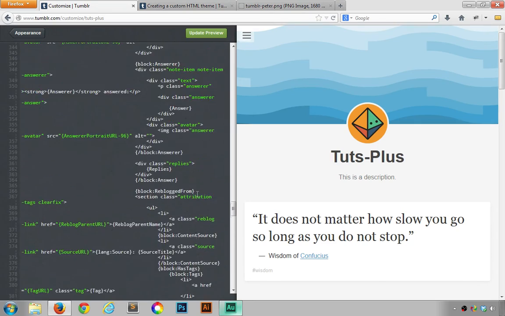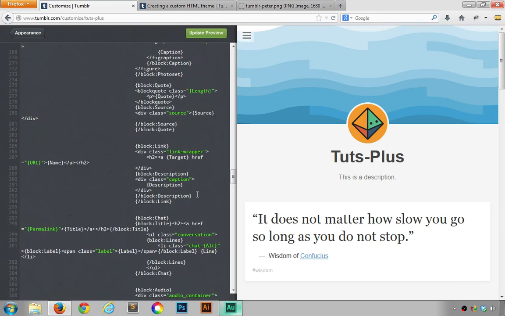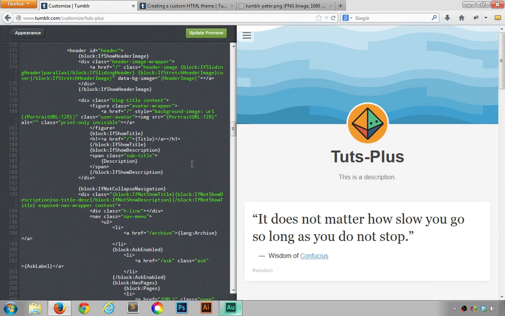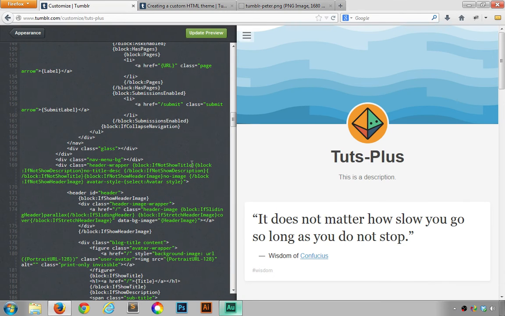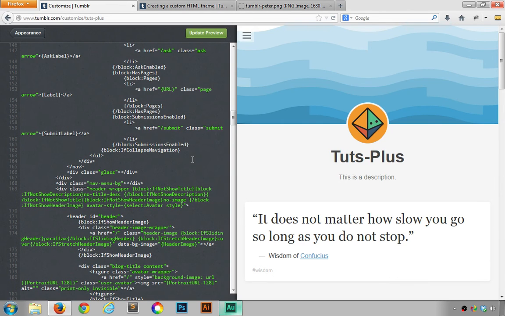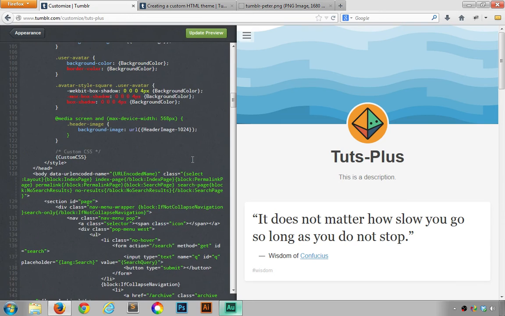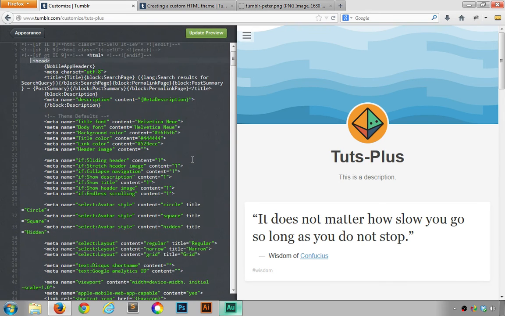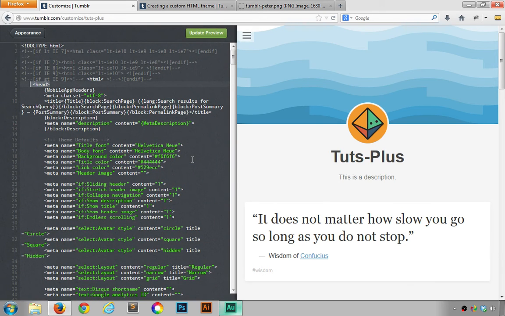Now for the eagle-eyed out there, you may have noticed some code or markup that you're not used to seeing. This starts and ends with curly brackets and is known as theme operators. Theme operators allow us to tell Tumblr where to push our content. They also allow us to tell Tumblr to include or exclude certain markup and also pass through options for customization. These theme operators can be used practically anywhere throughout the theme markup.